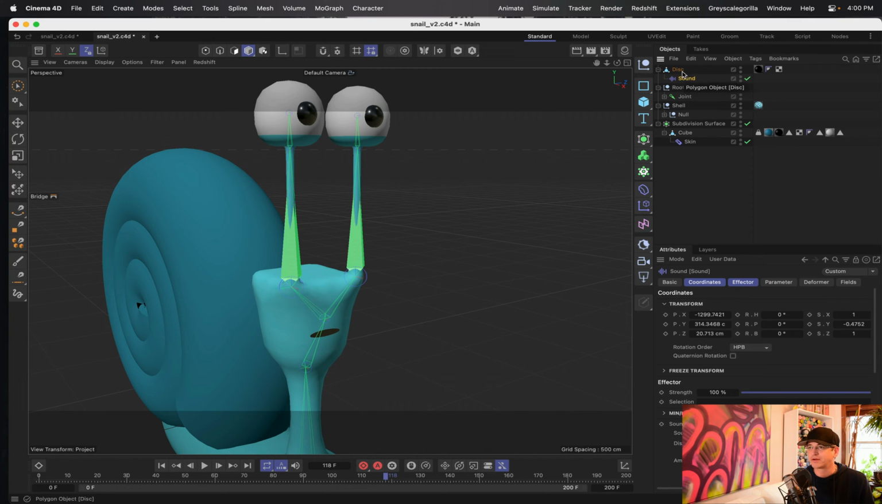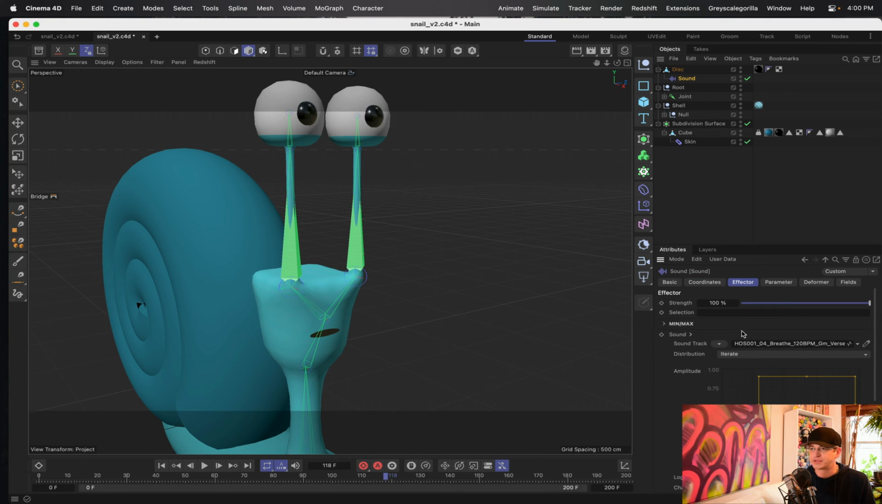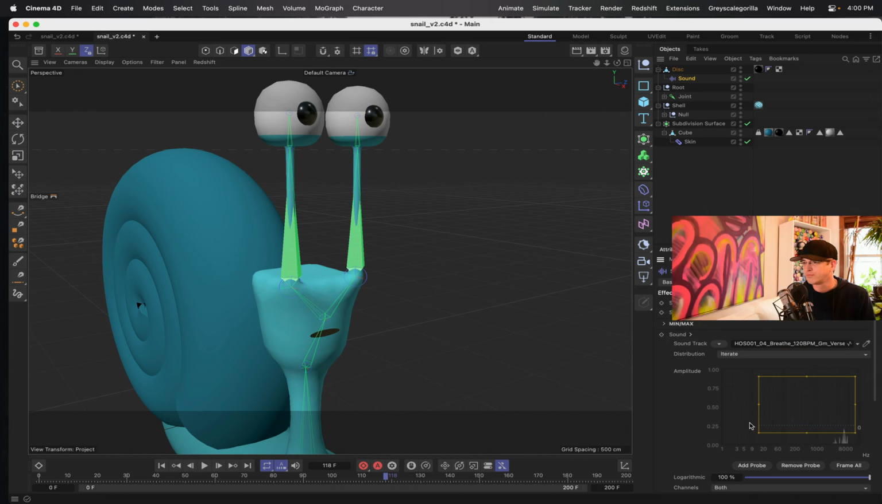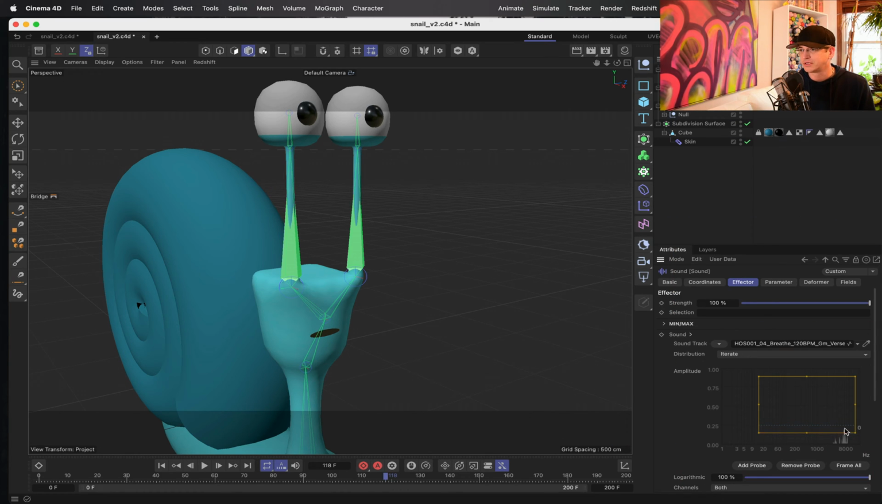So with the sound effector as a child of the disc, what you want to make sure to do is bring in a wave file into the soundtrack under the effector tab. Make sure the strength's up to 100%, and then move this around so that it catches the tip of the audio here. As you can see, it's not surfing the bottom, it's just getting the highlights. Those are all the times where the mouth should be open. So that's what you need right there.